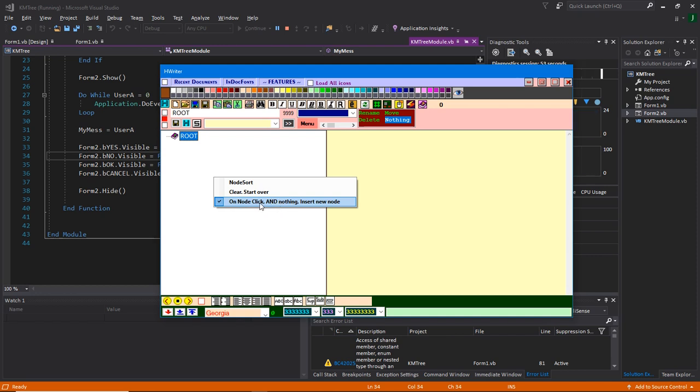On node click, it will start working. So the moment you type in hello and you click on root, it won't do anything unless you do this because root was already clicked. But now just say hello number 2 and you click on hello, it will immediately go.